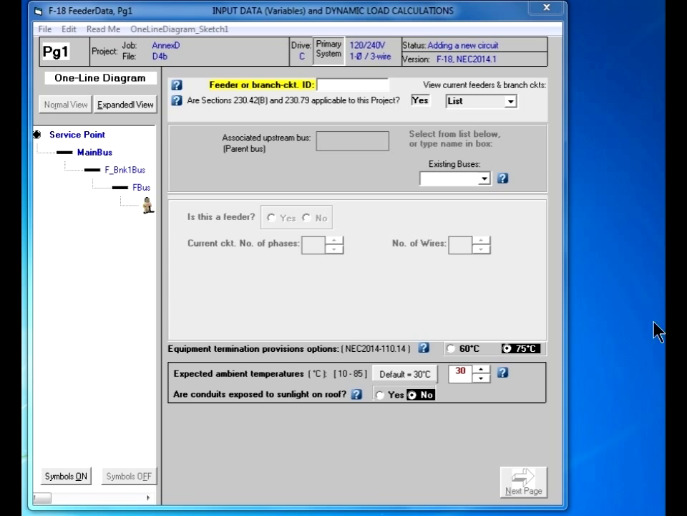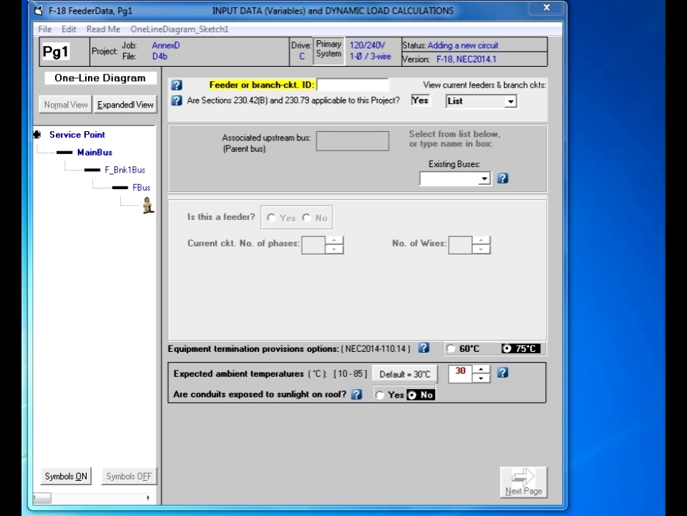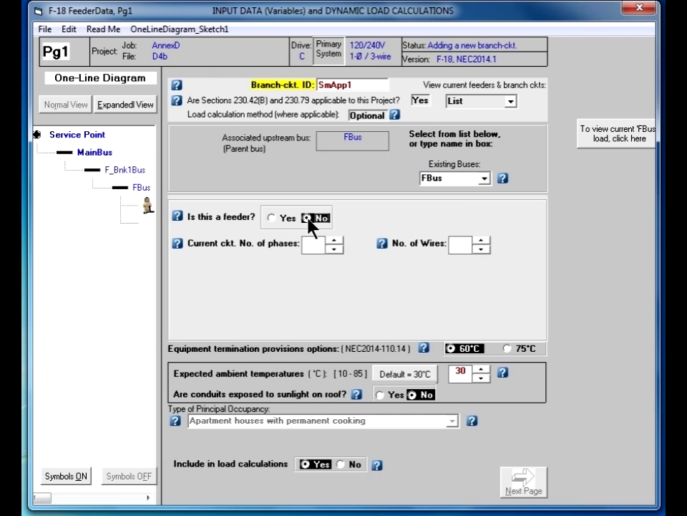Current page is PG1. According to the sketch diagram, the new circuit corresponds to one of the two small appliance branch circuits derived from the typical apartment load center. Its ID is SMAP1. Its associated upstream bus is F-bus. Because it is a branch circuit, it is not a feeder. Its number of phases is 1 and number of wires is 2. Load will be connected between AN.